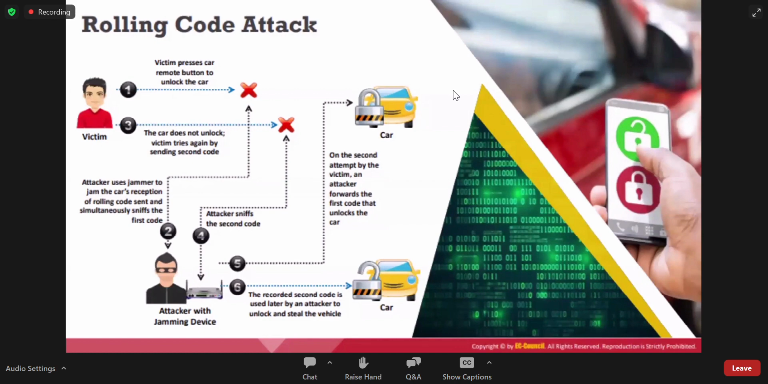Okay, this is how it happens. The victim presses the remote to unlock the car, and the signal is received by the attacker, and he or she can retransmit the signals to the car to lock or unlock the car.